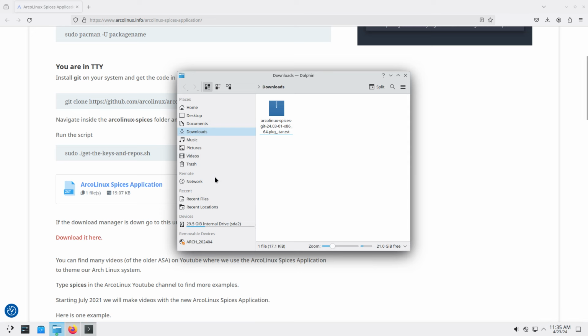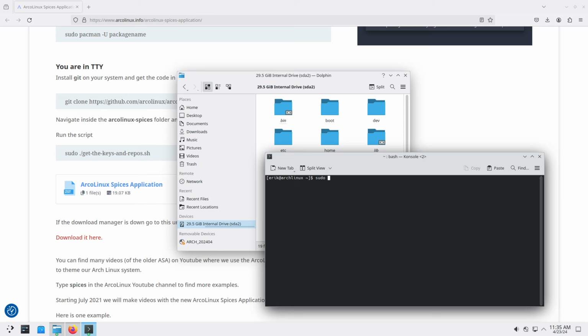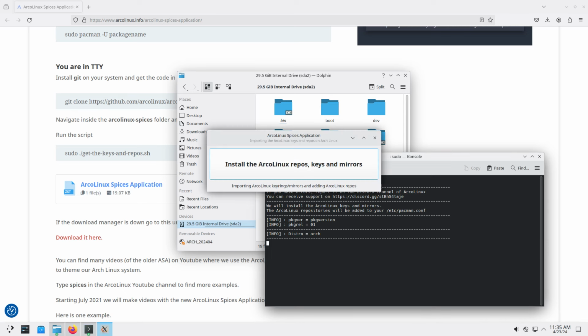Close. So Control T, sudo, let's do this. Sudo alternatives, ArcoLinux, that's not going to work. Hey, why is it not going to work? There you are. And sudo ArcoLinux-spices. Okay. Done. Update now.